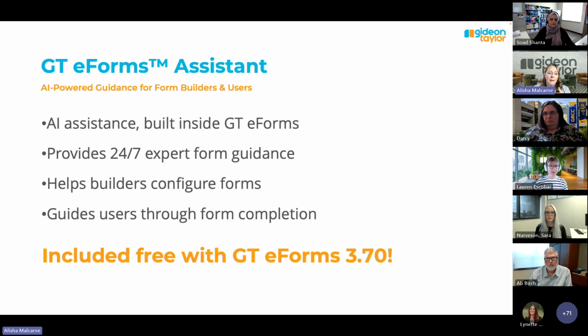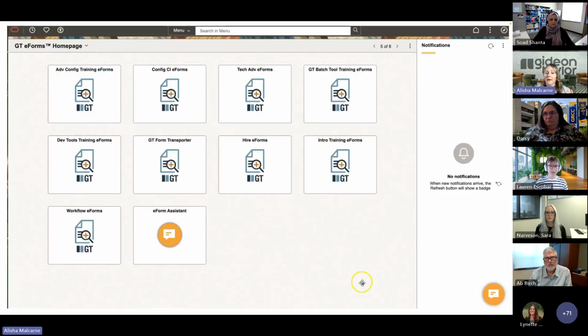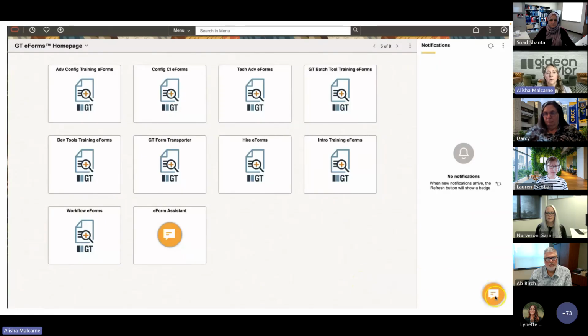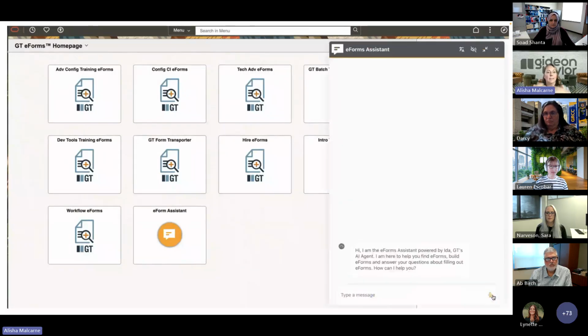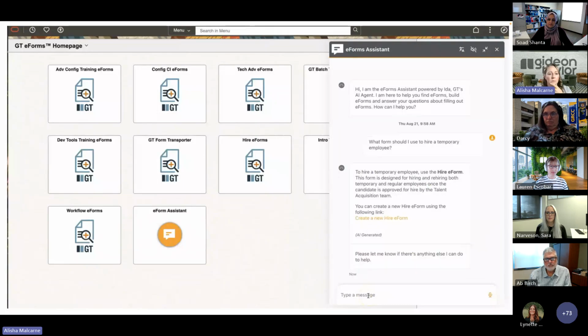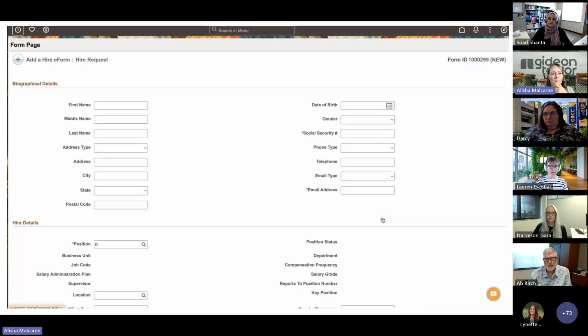So we're going to jump in to just a quick demo of what that looks like. Here on my screen, if I can get this to play. This is the GT eForms homepage within PeopleSoft. As you can see, lots of forms here. So I can use my eForms assistant down there in the right-hand corner to ask it a question to help drive me to the form that I need to fill out. In this case, I need to do a temporary hire. What form should I use for that? It comes back and says, you want to use the hire form, and even includes a link to take me directly to the form to start a hire form.